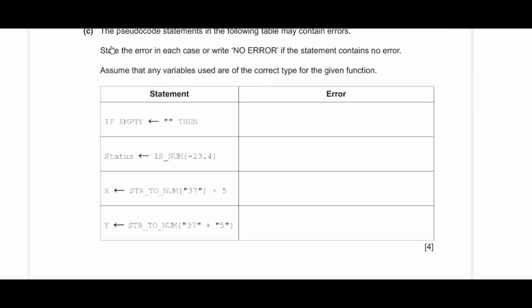Okay, the pseudocode statement in the following table may contain errors. State the error in each case, or say there's no error if there are no errors in the pseudocode. Let's take a look at the first one they have given us. It says, if empty is over here, as you can see, an empty string, then.